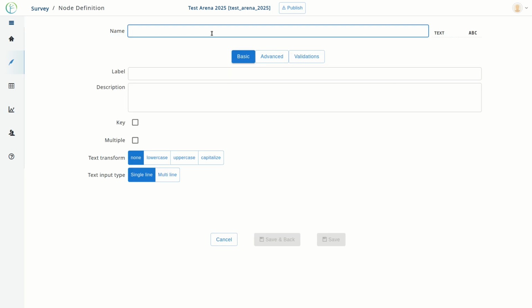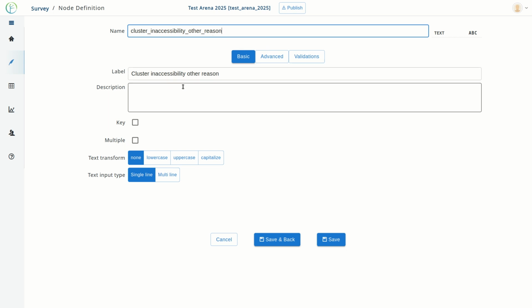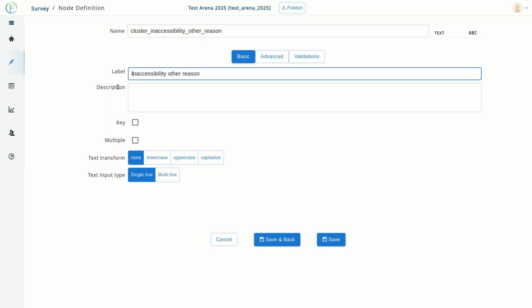Here we specify cluster, we specify the name, it can be cluster inaccessibility other reason. In the label, we can keep the label inaccessibility reason. For example, we can write something like this in the label.